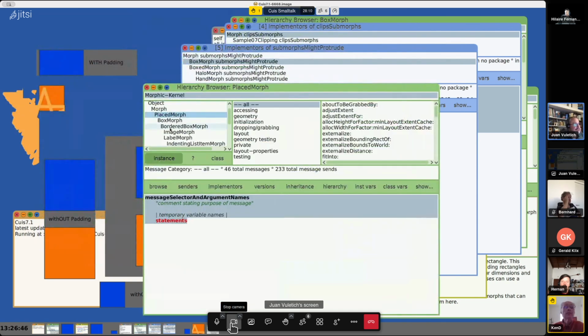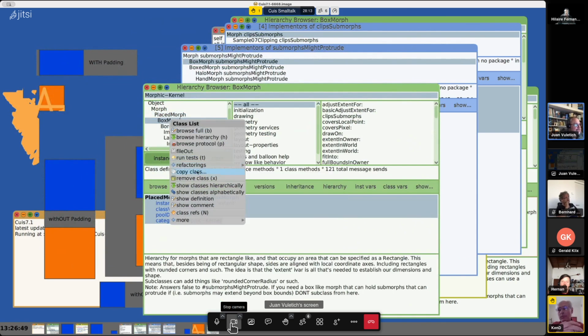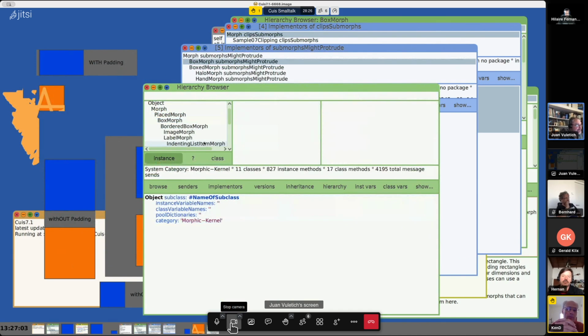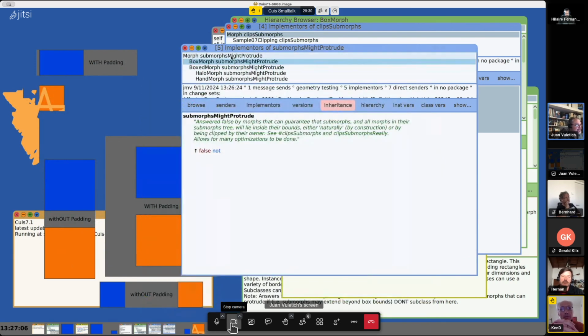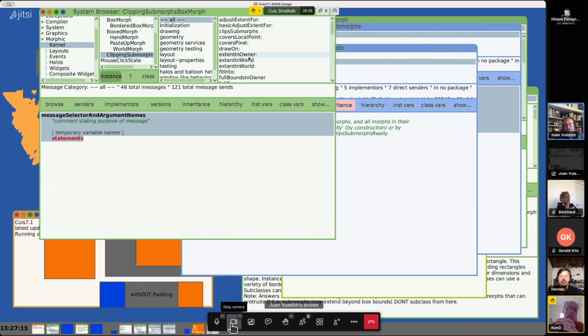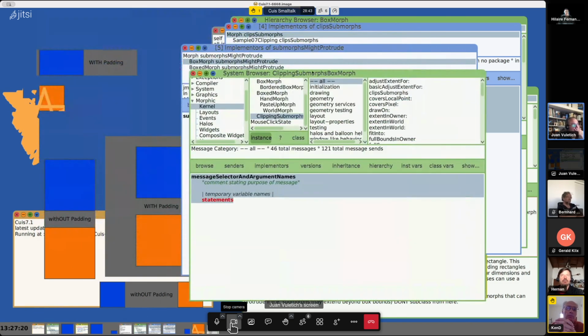So for instance, you could copy box morph as, I don't know, clipping submorphs box morph, something like that, and then you work on this class until it works the way you want, and it's your own box morph. This is perhaps a possible way to do it. Perhaps it makes more sense to actually start with an empty subclass, add the extent instance variable again, and copy stuff from box morph as needed.